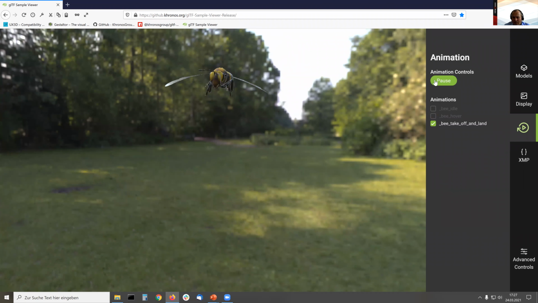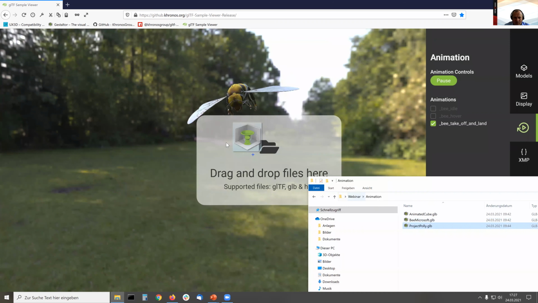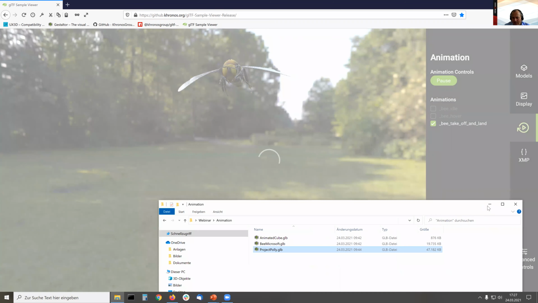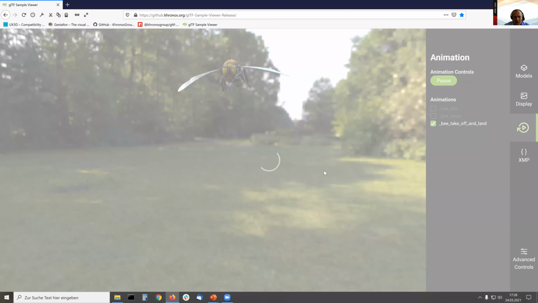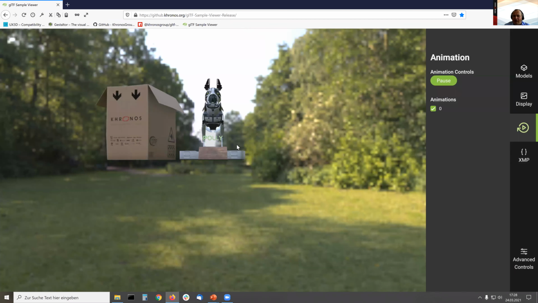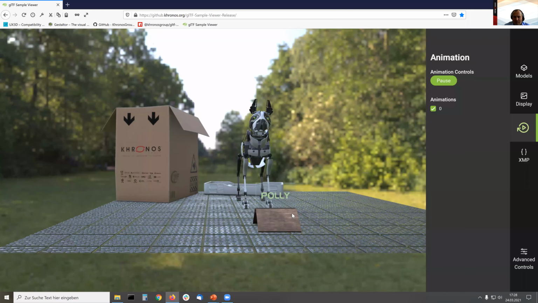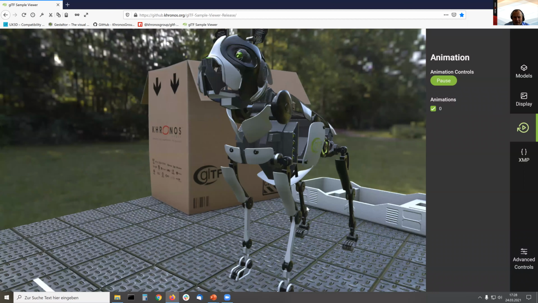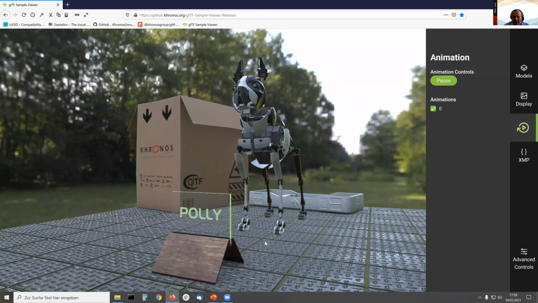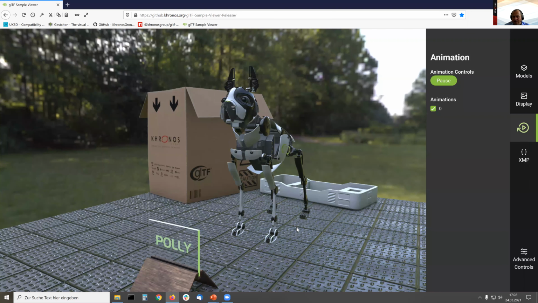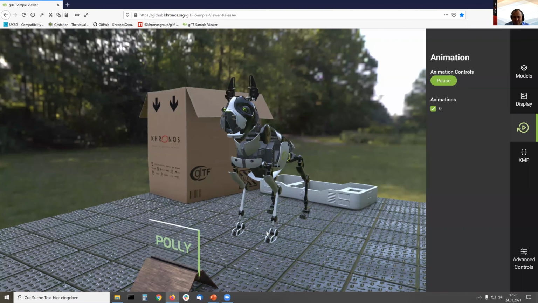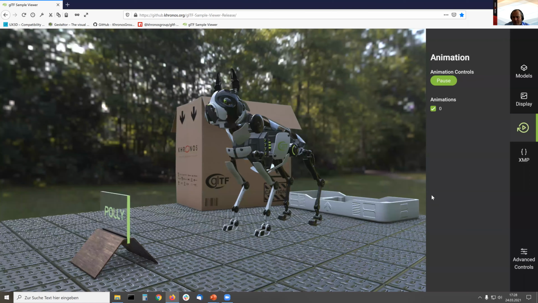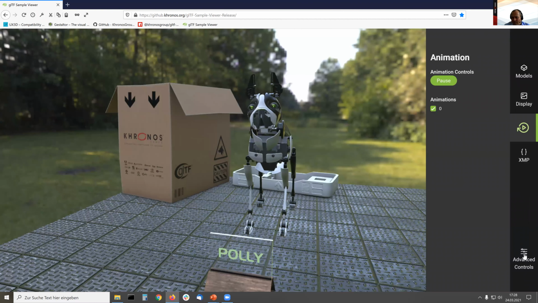I think what's also important is what you already saw in the beginning. The file is quite large. This is Poly. Some of you already know it; it was one of the first assets we created, where in the first step you see all that's possible with glTF: transparency, cartoon-style rendering, and so on. And here we come to the advanced controls. XMP I will show later.